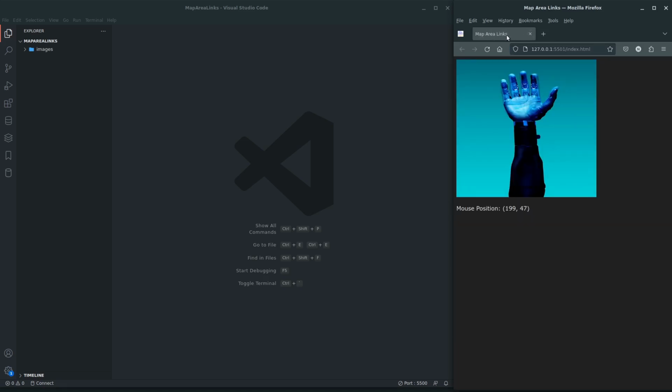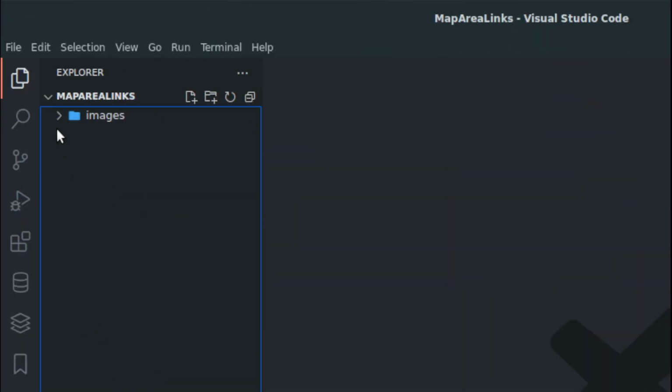Let's get rid of this. So let's get into it. Right, over here I've created a folder called Map Area Links, and in there I've got an image folder with the hand JPEG. Nothing too strenuous.